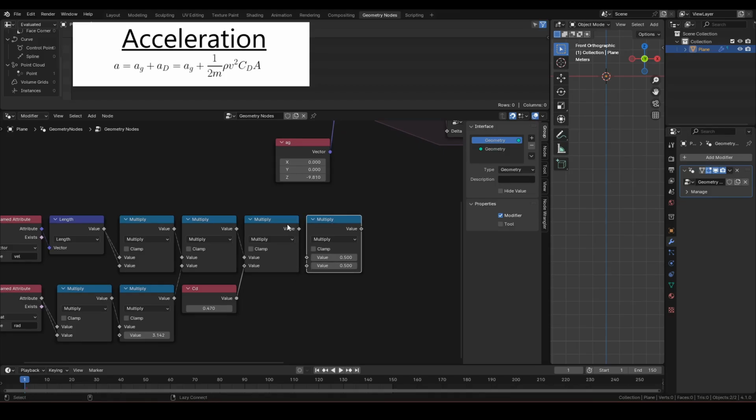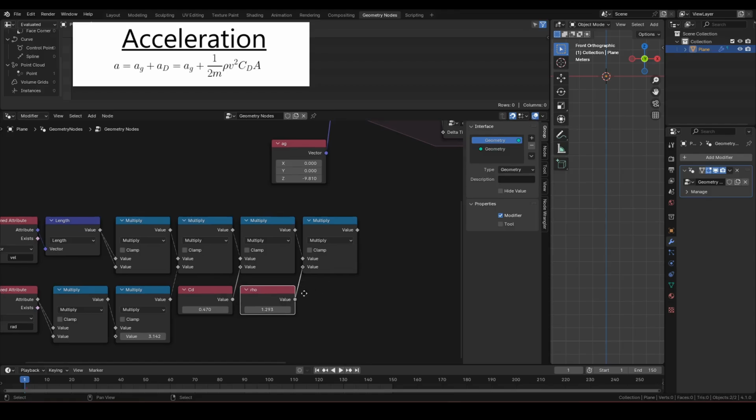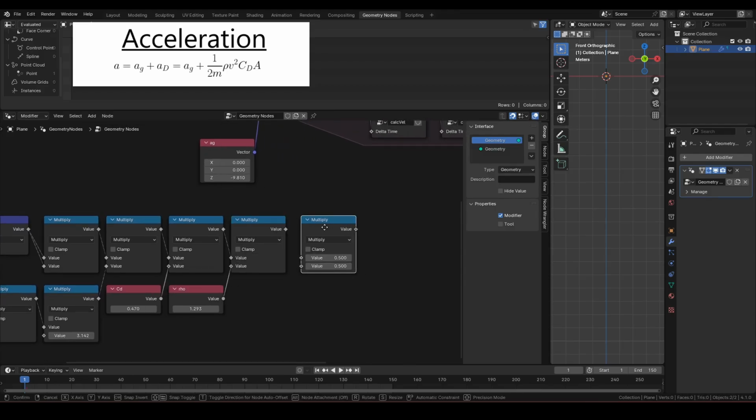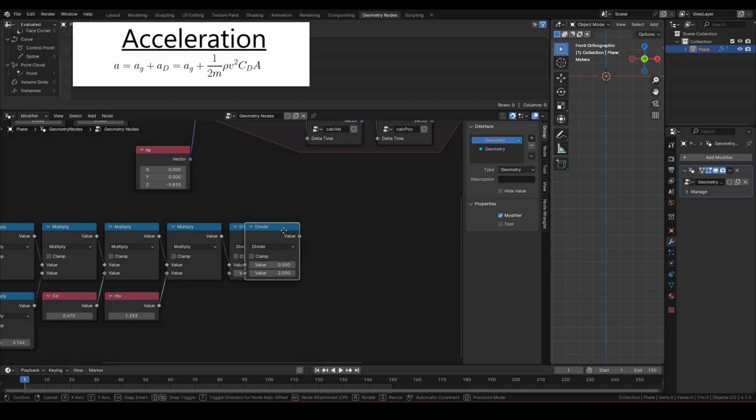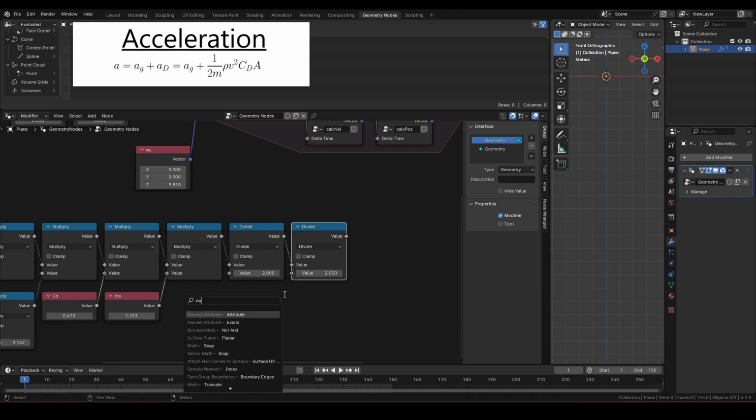Next, multiply by the air density rho, 1.293 kilograms per meter cubed. Divide by 2. Then divide by named attribute mass to result in magnitude of drag deceleration.